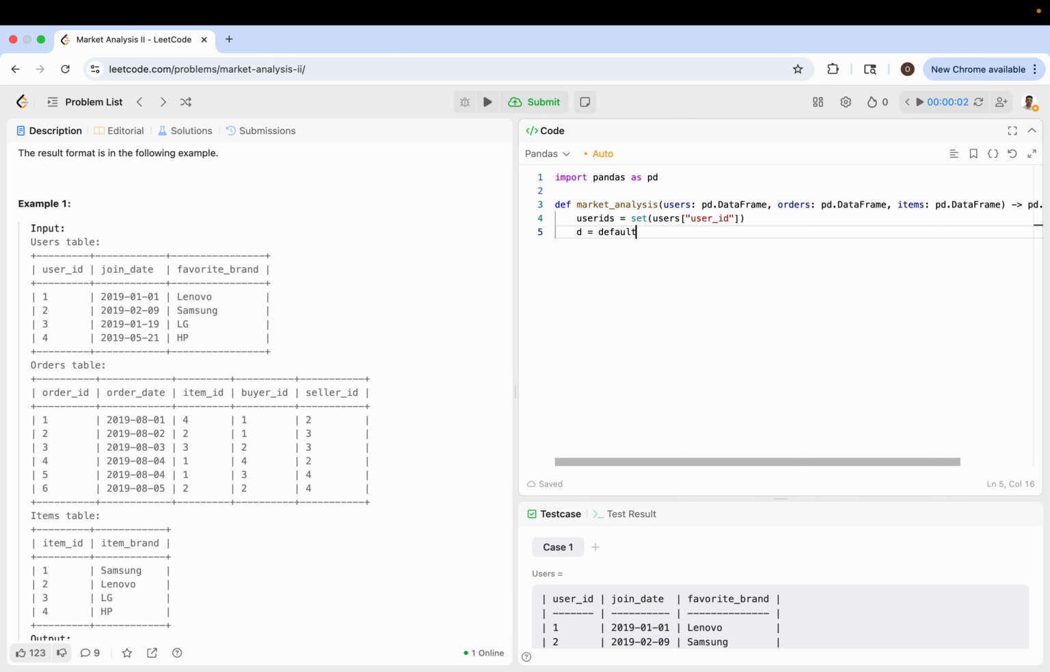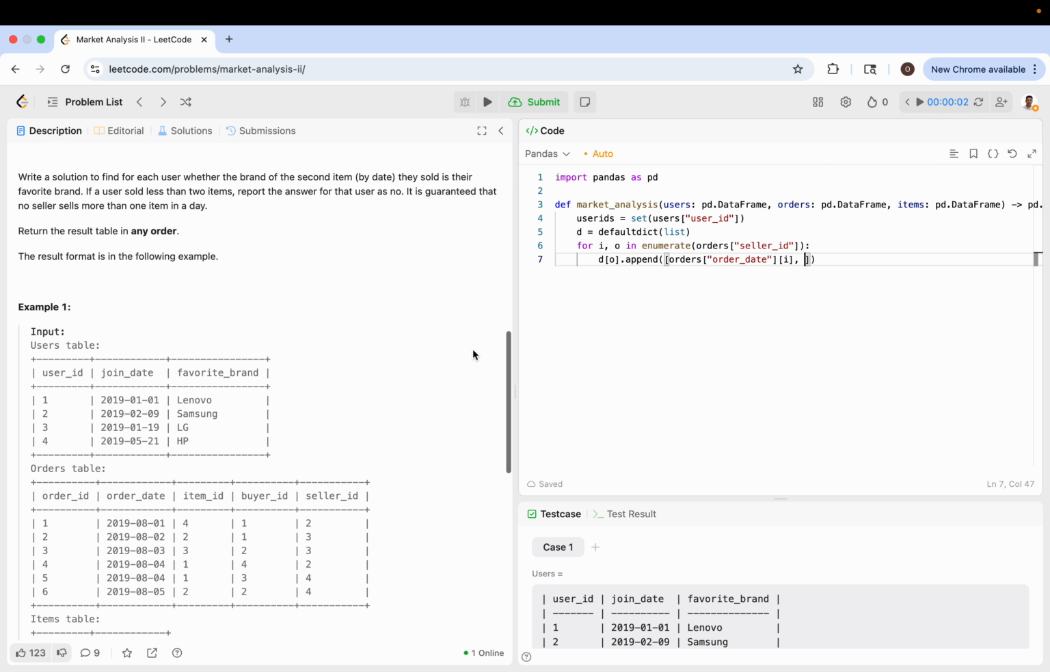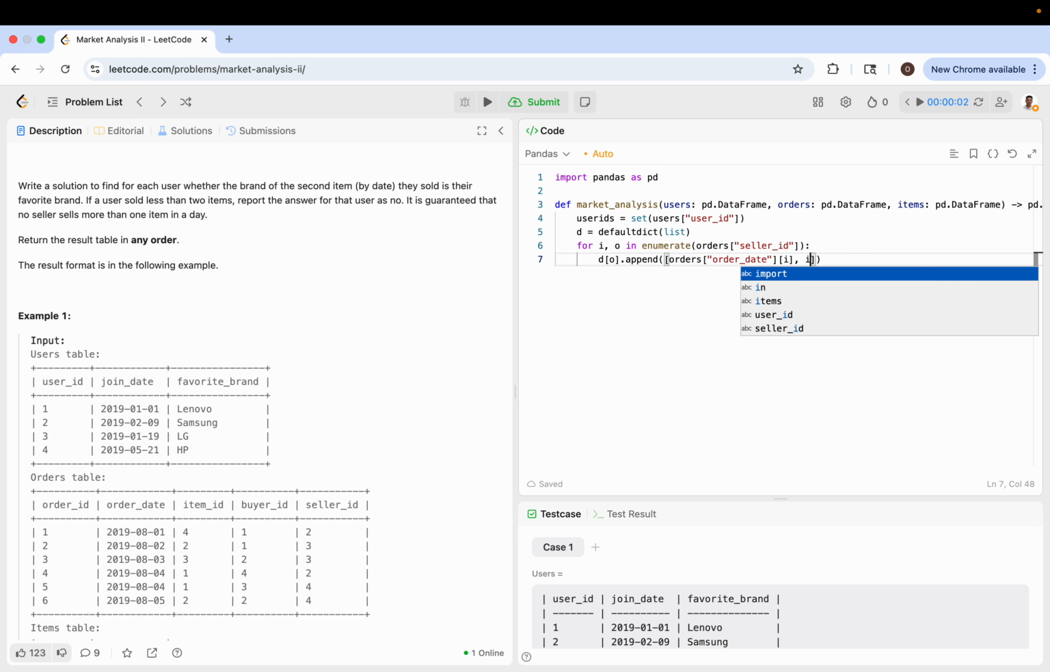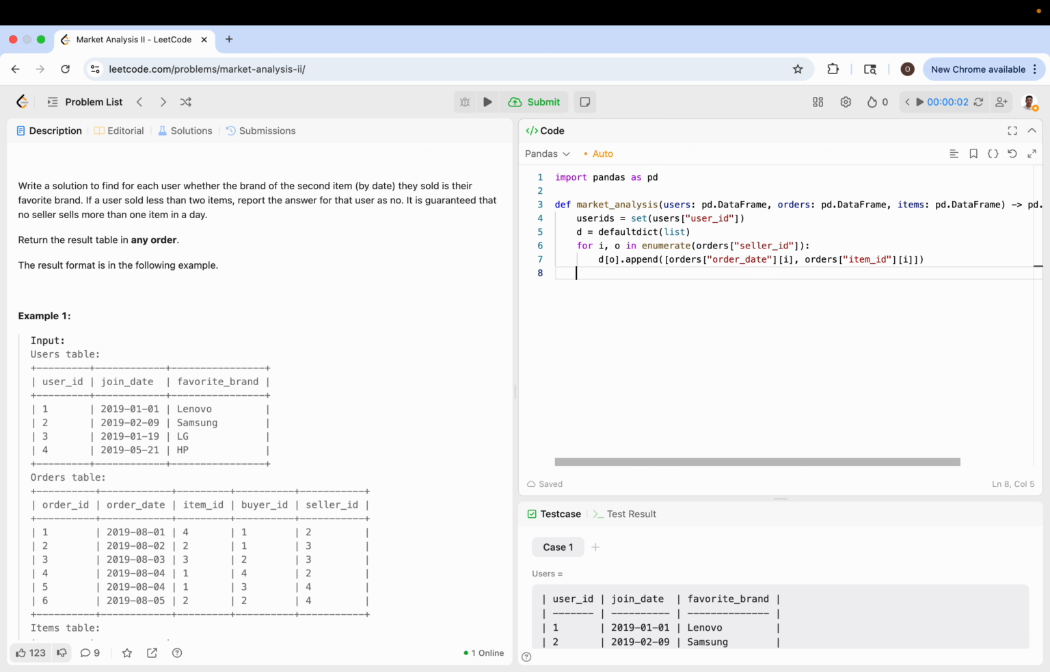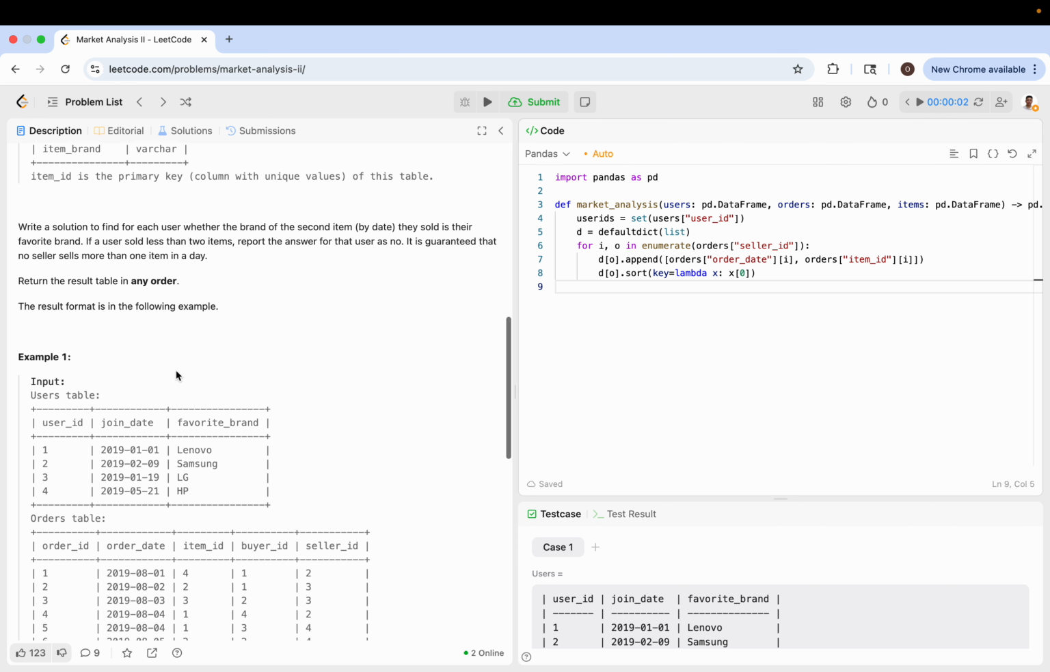So let's create a default dict of type list and say for I, O in enumerate orders seller ID. So then D of O, that seller, we have to append the current order dates, which we're going to sort by, and then also the item ID to see if it's their favorite, and then D of O sort by that. Cool.